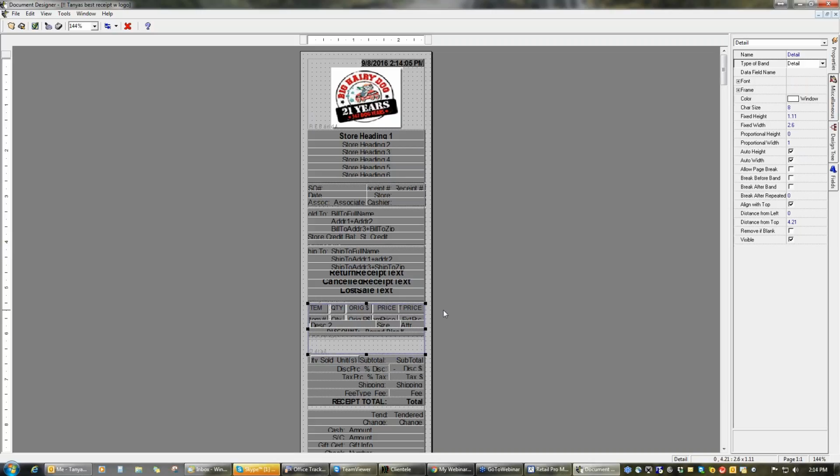So in order to show individual items on any document, the items have to be in a detail band. There's no other way around it. Otherwise, the receipt could have sold 5 items, it's only going to show you the first one. It's not going to show you every single item. So absolutely critical that you do that.